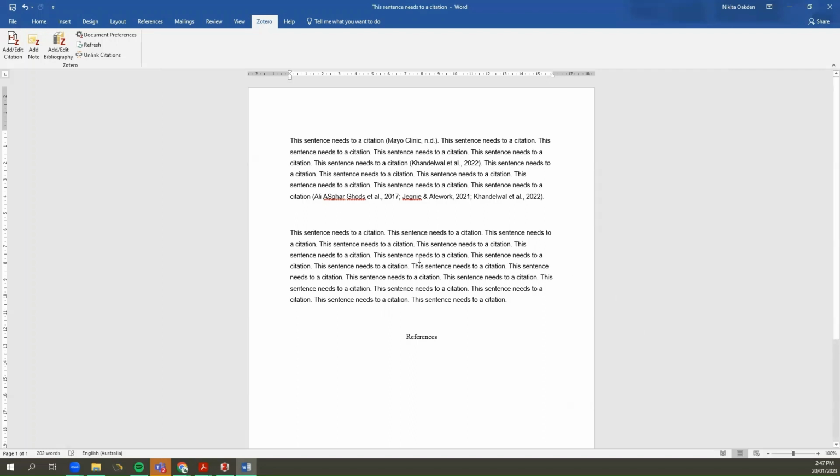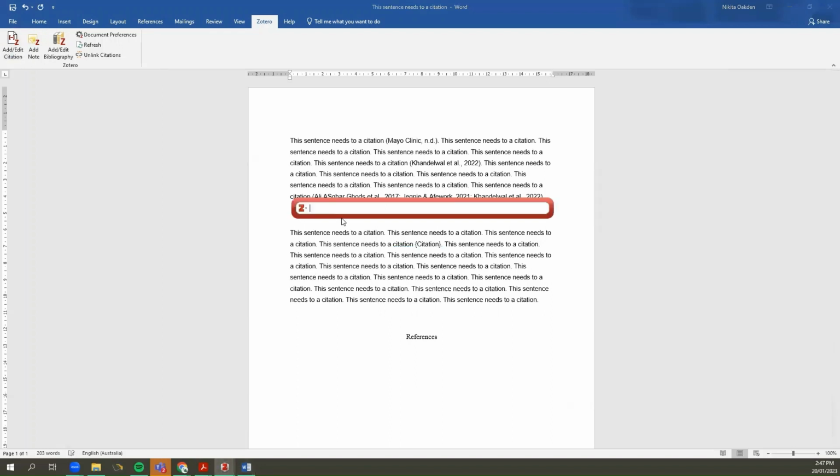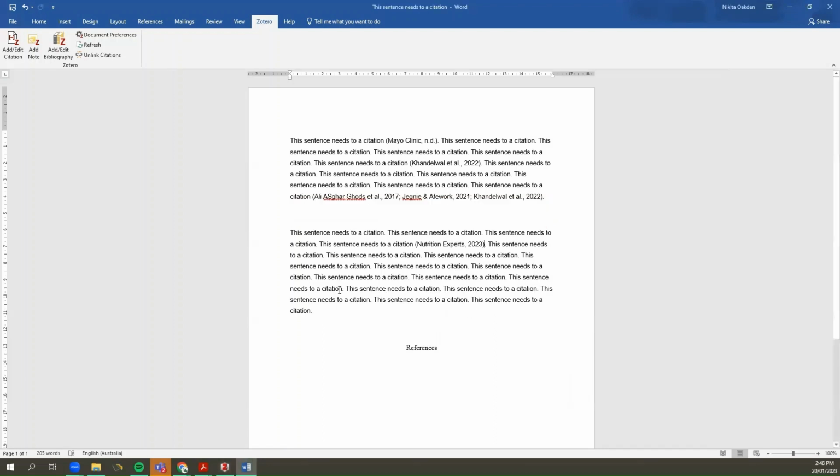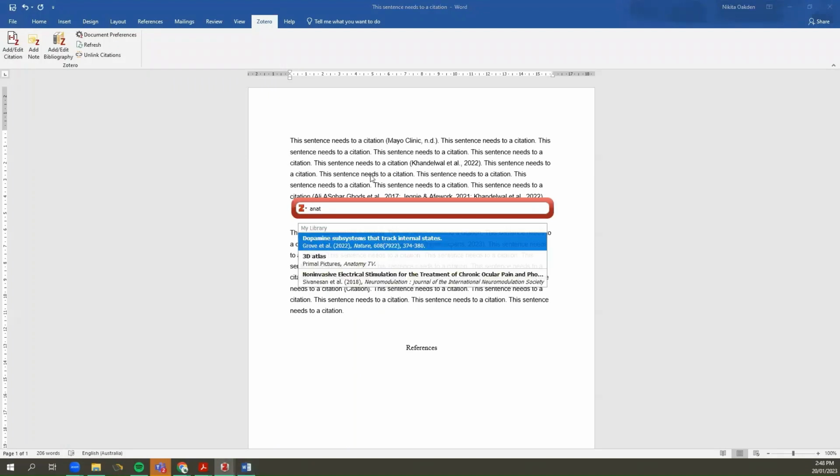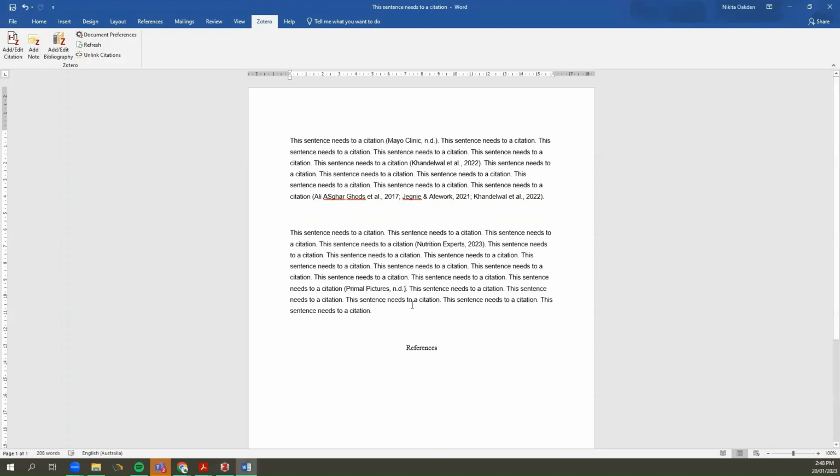If you have that software that you're wanting to put in, Food Zone, we're going to hit enter and it's going to come up correctly. And we'll put in Anatomy TV as well because we worked on that together. There it is. Perfect. And we've got some really nice citations here. And all we had to do was just figure out which ones we wanted to add in.